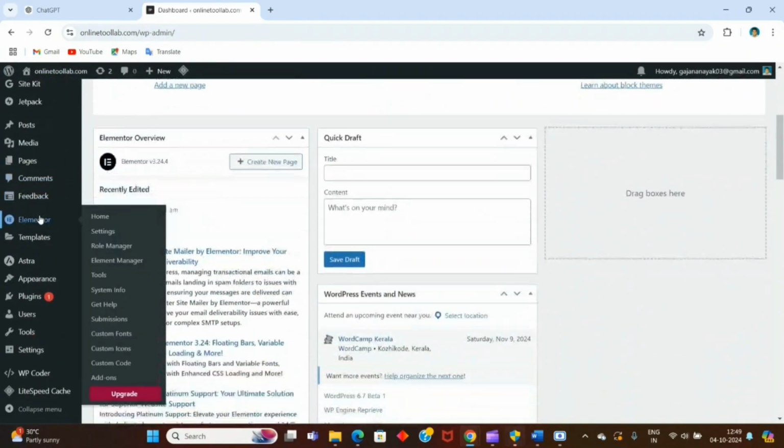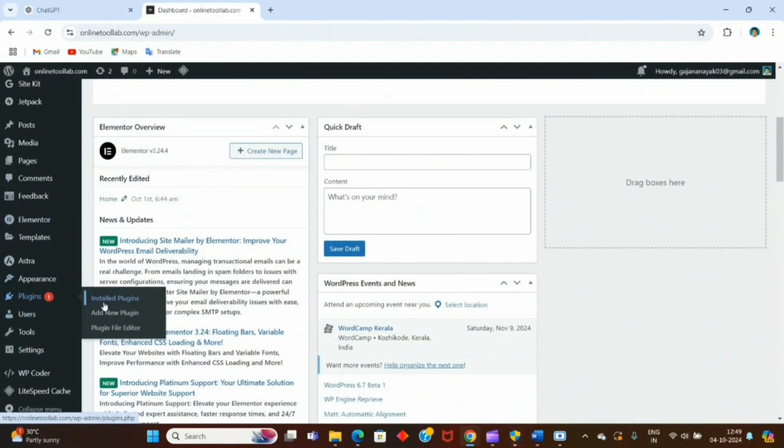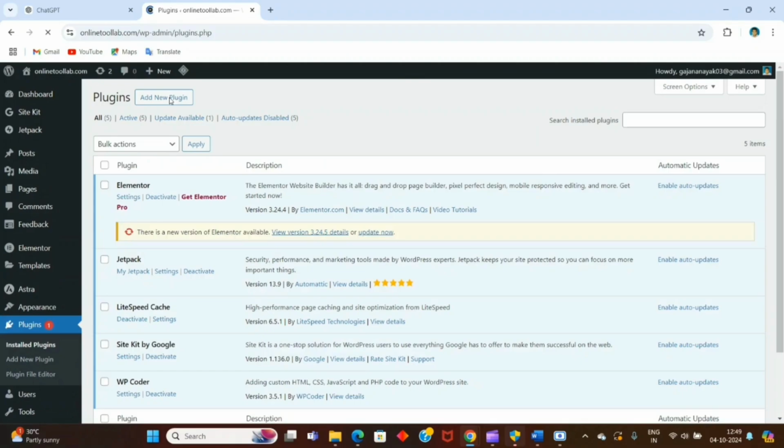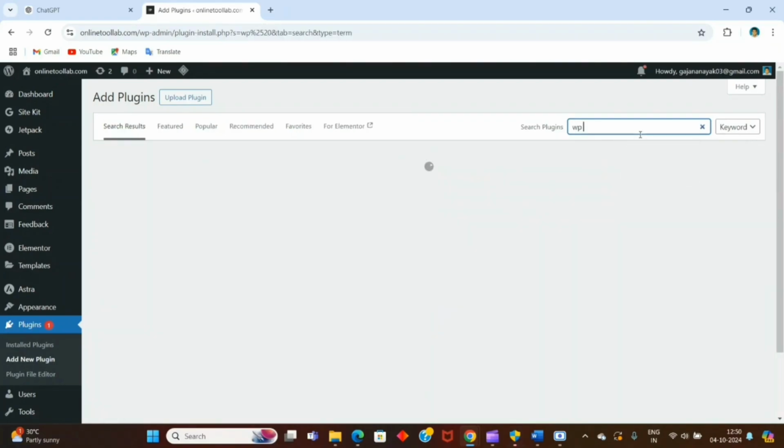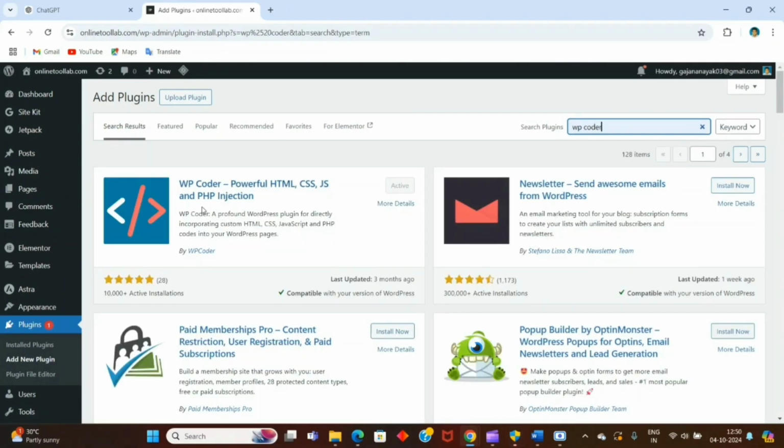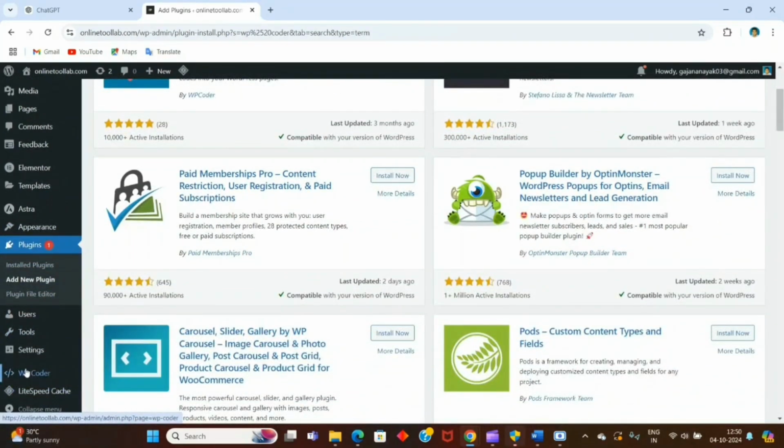So you can download a plugin called WP Coder. Just download the plugin from here and go to add new plugin and install a plugin called WP Coder. So this is the plugin. I have already installed it. So just install it and you can see the plugin here.